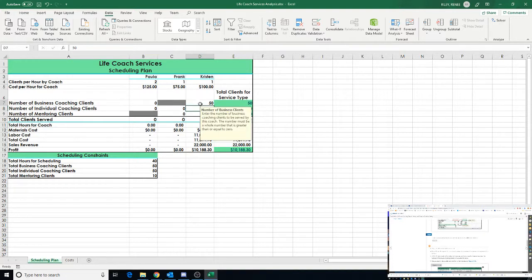Let's try D7 and type 40. And let's give her 10 individuals. And let's see if I did that right. D7, we wanted 40.